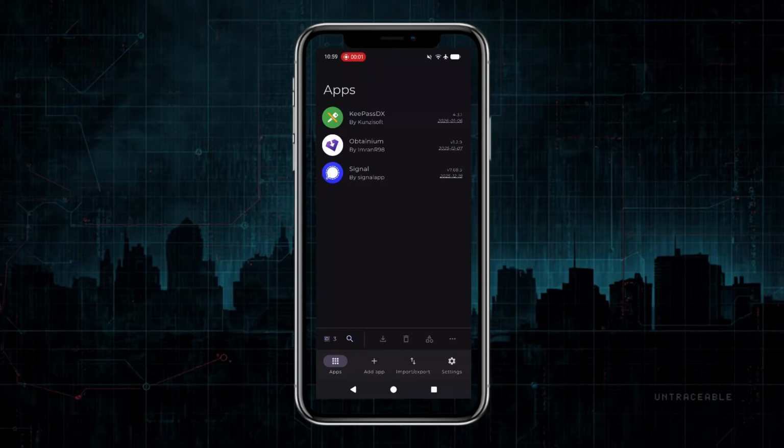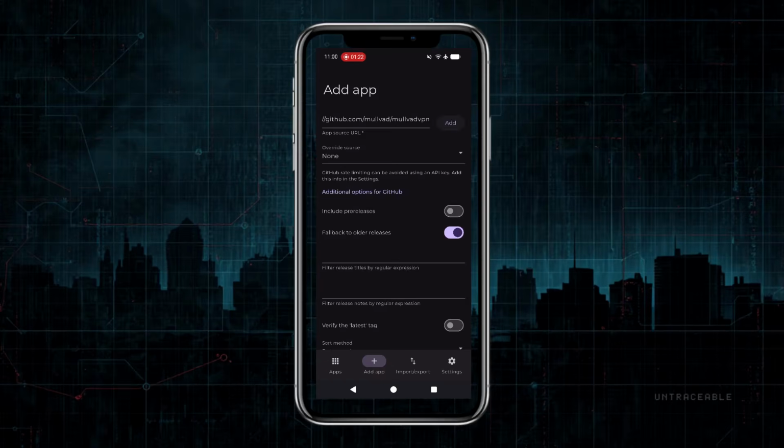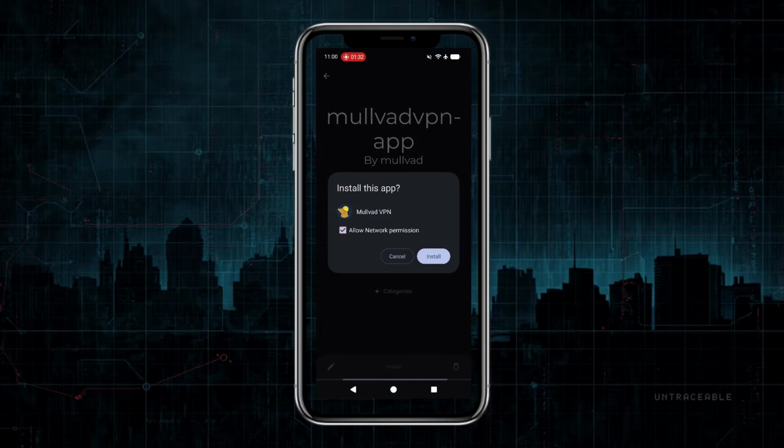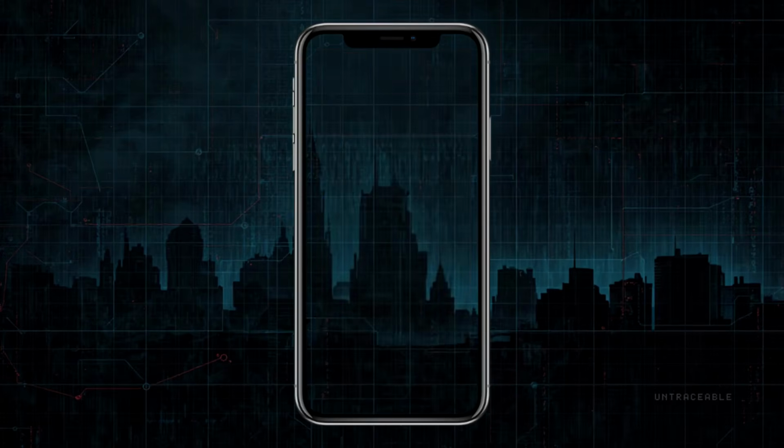So recently, I tried Obtainium. At first, I thought it would be annoying, and it was a little bit, but I got used to it very quickly. It took me less than an hour to migrate my critical apps. Here's what it does differently.